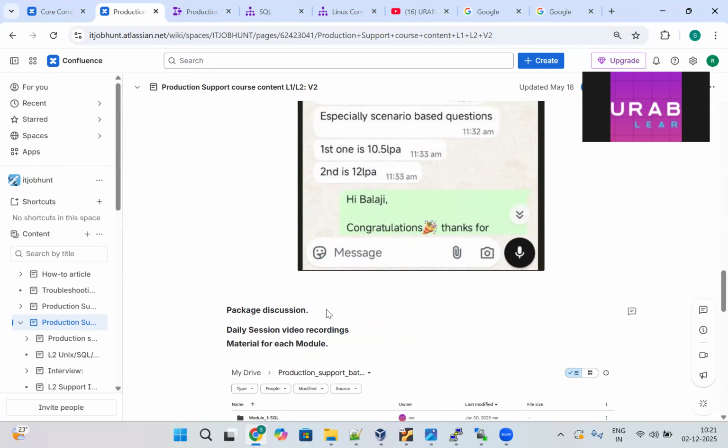Okay, package discussion. If your current package is around three or four, it depends upon your current CTC. They are going to provide like a 30 to 40% hike. If you are new to the IT industry and you want to get into IT, then production or application support is the best for you guys.